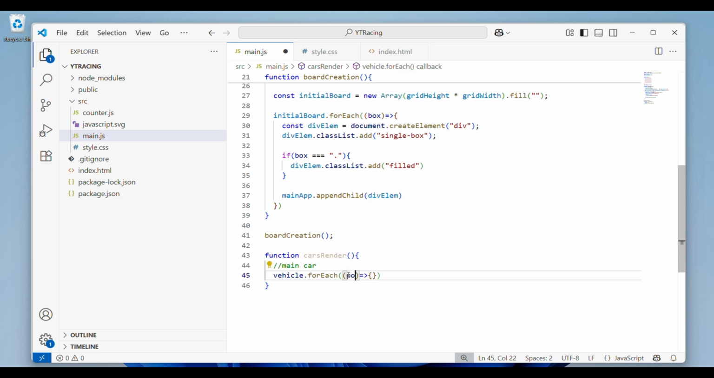Then I'm going to say this is going to be position. So I'm just going to say board. Then we're going to put the position here, and it's equal to a dot. So wherever the vehicle is going to have a dot.